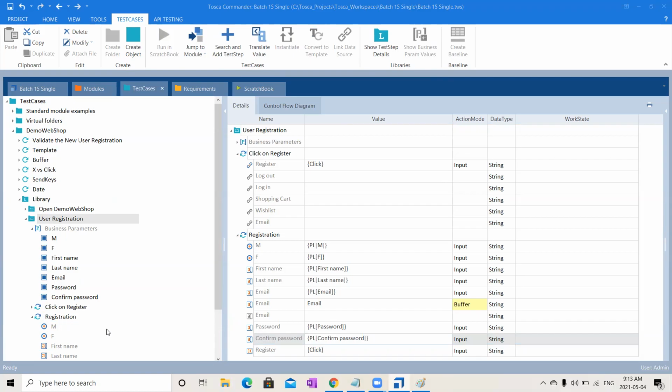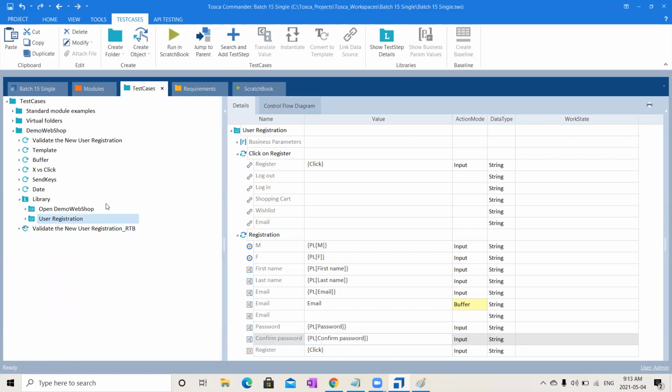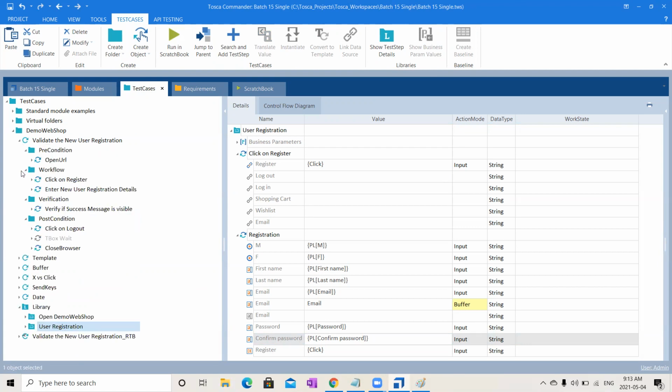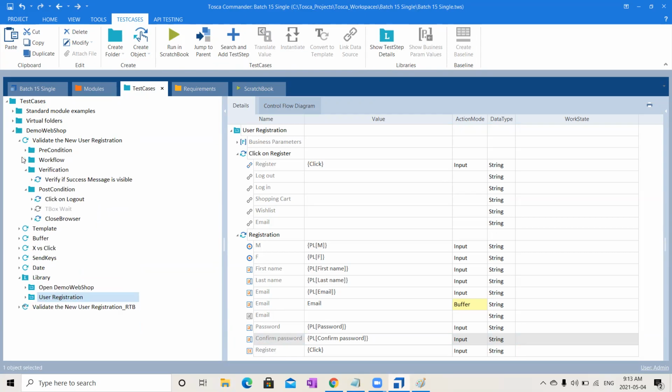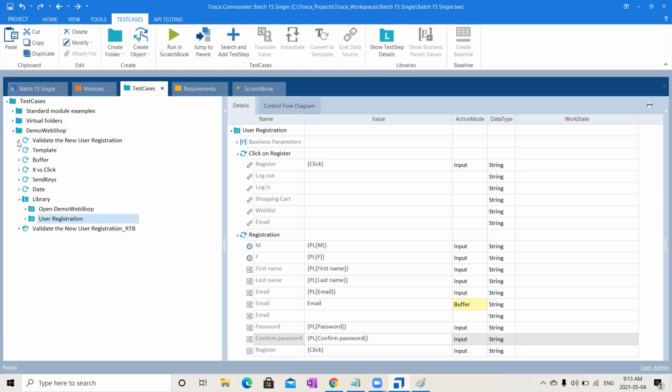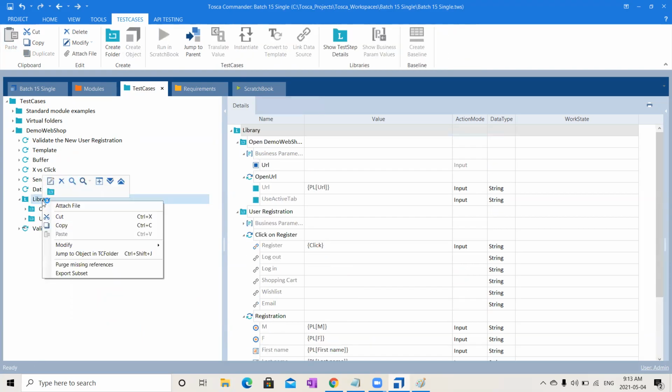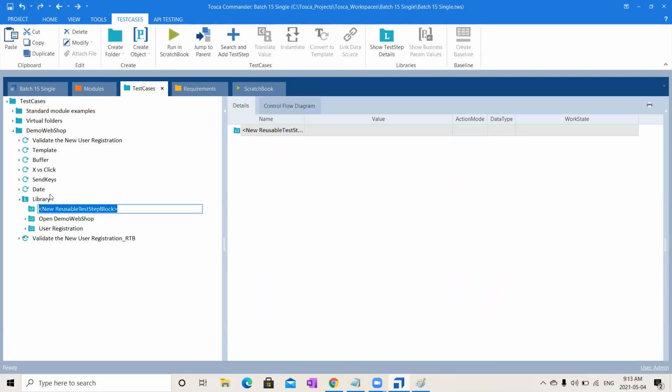Okay, cool. So we completed this user registration reusable test block also. What is the next thing that we need to do? We need to verify our success message and then log out and then close the browser. Okay, cool. So let's create another reusable test step block in order to verify the success. Ramya, yes. Please tell me.